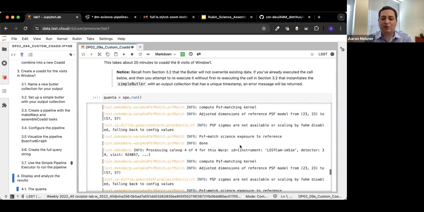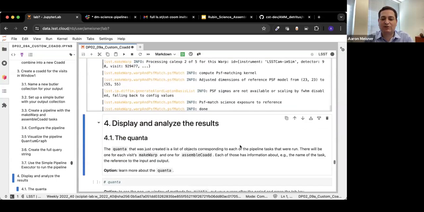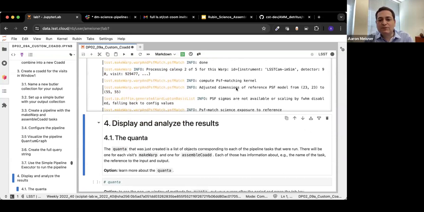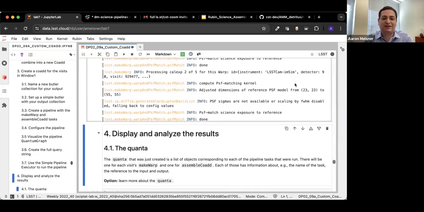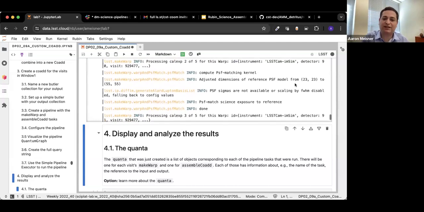So let's see if we can see more progress perhaps if we scroll all the way down here. So clearly we're making some progress here. I see processing calyx 2 of 5. I don't know if this is progress at a fast enough rate to actually complete in the time frame I would like this to complete. But we're clearly making progress and getting a bunch of printouts.